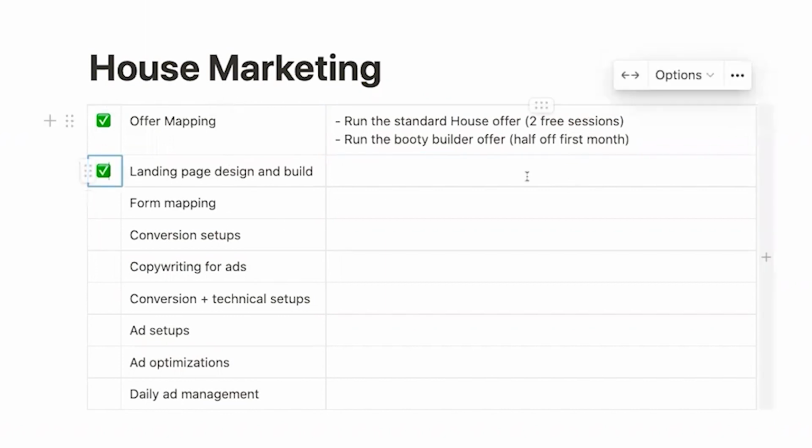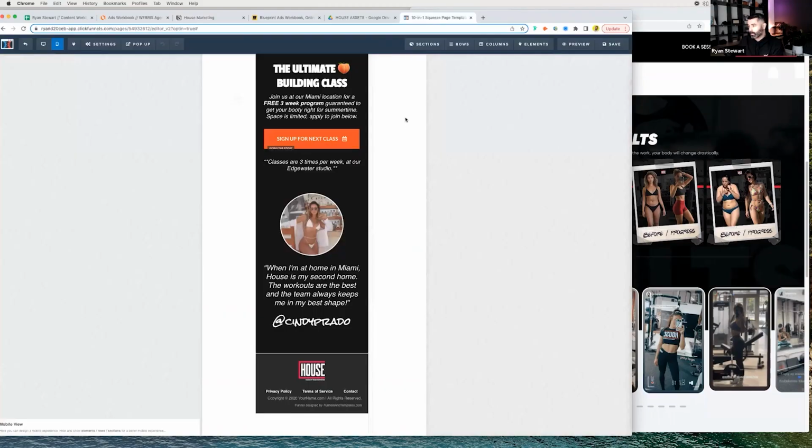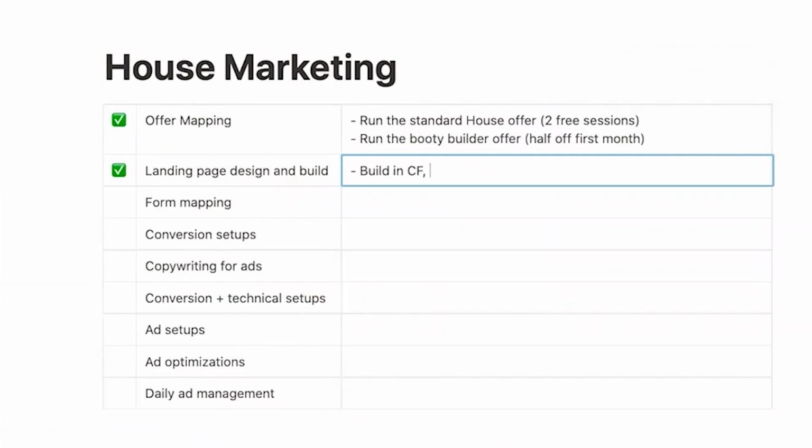Okay, so landing page design and build. I just built it here. This is a platform called ClickFunnels, so my team can just finish this and set it up. Again, we'll set up the form. Whenever they submit that form, Joe, it'll go directly to your email. So somebody just has to be watching these emails as they come in. So: build in ClickFunnels, collect phone number, push to Joe's email.